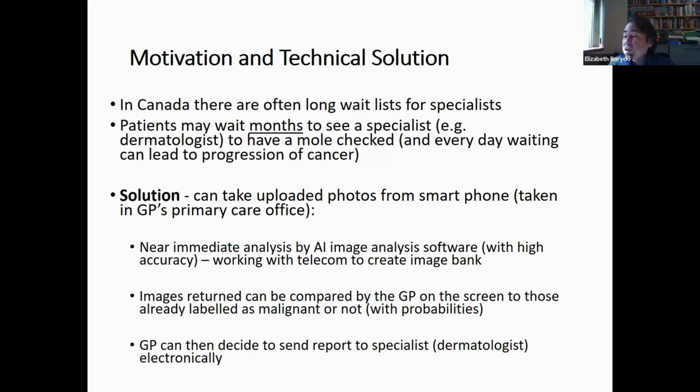So what was the technical solution? I won't go into a lot of detail. It was simply that the company that we work with had developed an application that would be used in the general practitioner's office. If the general practitioner, the family doctor, wasn't sure, they could use the device on the iPhone, and there was a device for making consistent pictures, and that photograph would be uploaded and compared in the cloud to a whole set of labeled images of cancerous lesions.